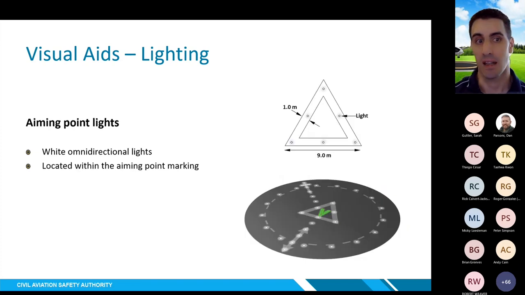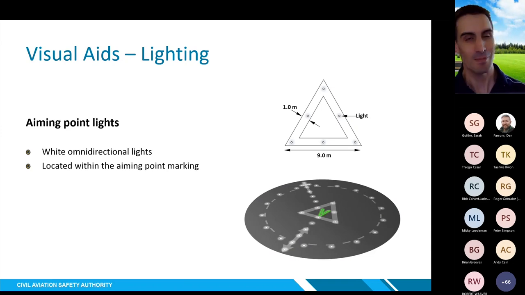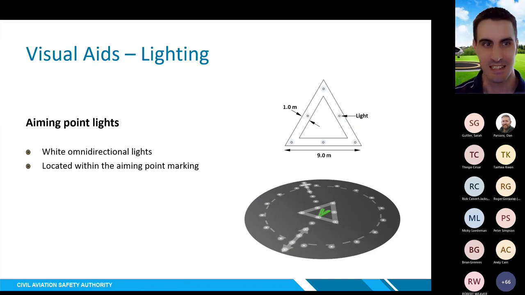The last of the white light systems is the aiming point lights. These six white omnidirectional lights need to be located within the aiming point marking, with the lights spaced equally on each side, as shown.